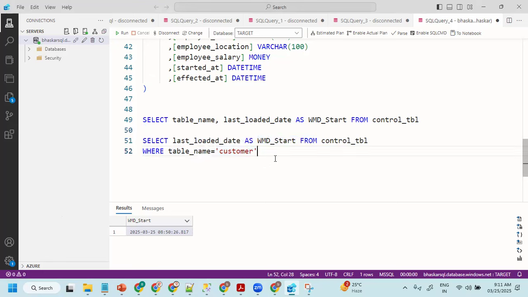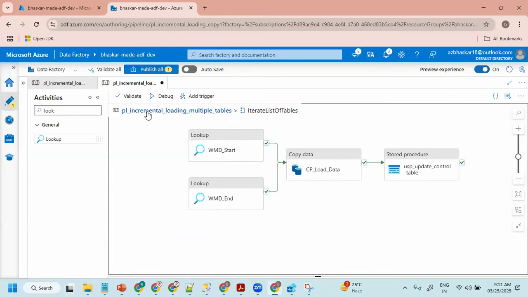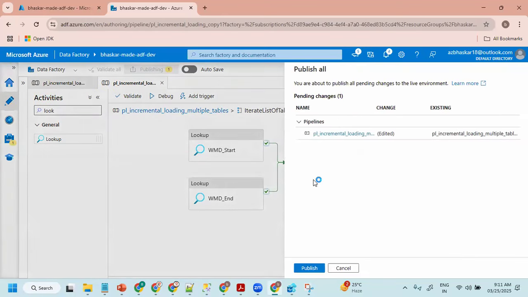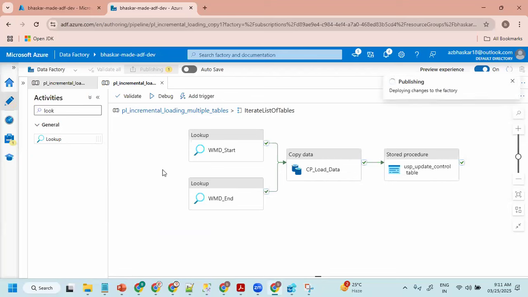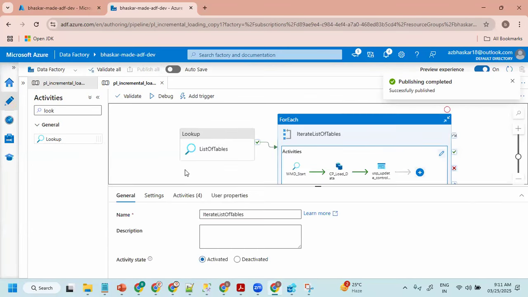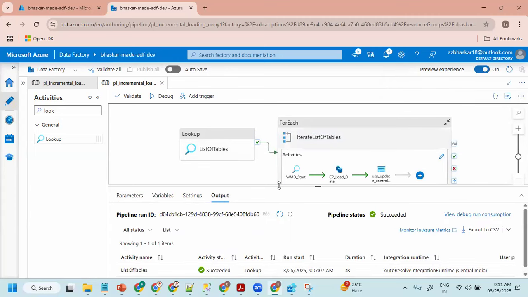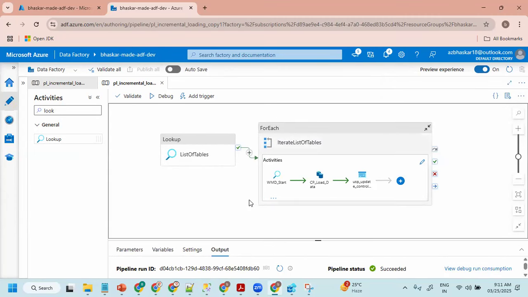That we are going to see in tomorrow's session. So I'm stopping here. Tomorrow's session is also very important: when there are multiple tables for incremental loading, how you're going to handle it, that we are going to see. Not only for incremental loading, it is also the general approach for how we can load multiple tables. It is the same approach that we are going to use.